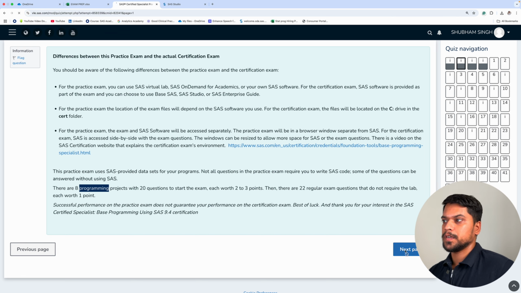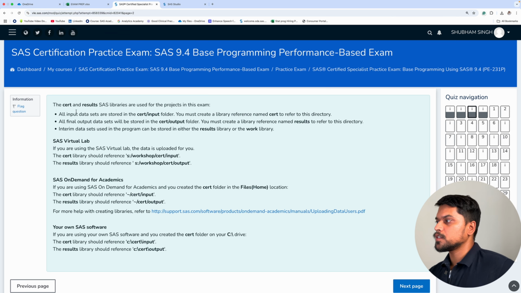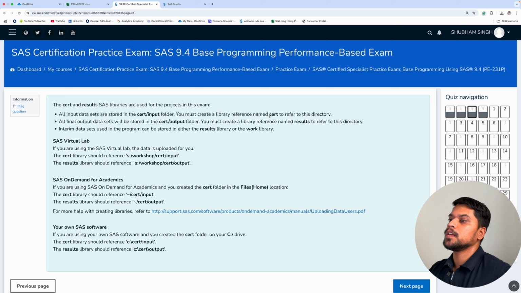Now let's move to the next page. So again, they have given some instructions. The cert and result SAS libraries are used for projects in this exam. All the input data sets are stored in the cert input folder. Input data sets means the data you need to call. You must create a library reference named cert to refer to this directory.